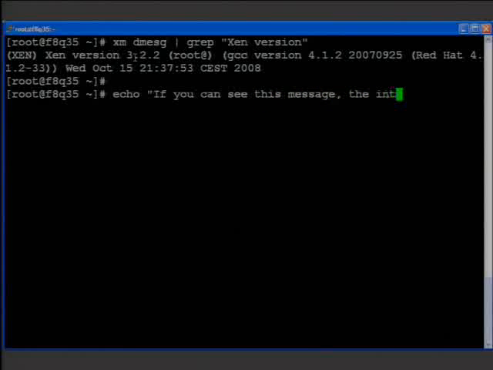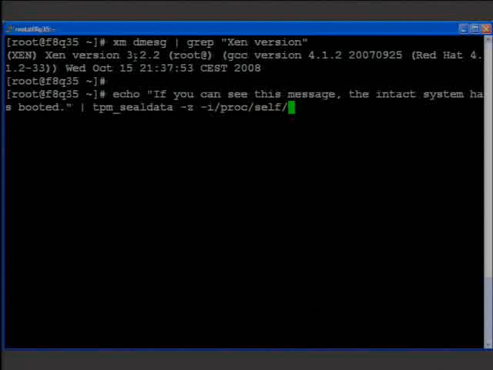This is a very important message. If you can see this message, the system has booted without change. The intact system has booted, right? So that's what it is all about. If you are able to unseal the secret with the help of the TPM, it means the system configuration has not been altered. Or this could be the user's picture, encrypted, right? The key to decrypt the user's picture. So every time the administrator boots the server with Xen, for example, he or she will not see the correct picture and will be alarmed that something is wrong.